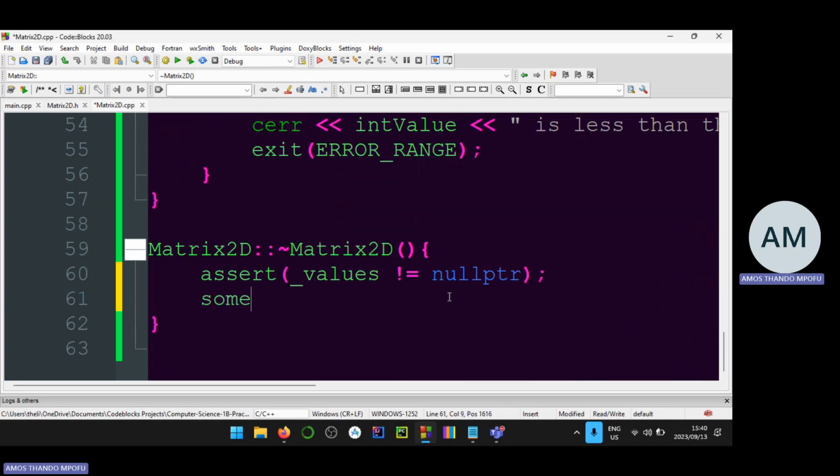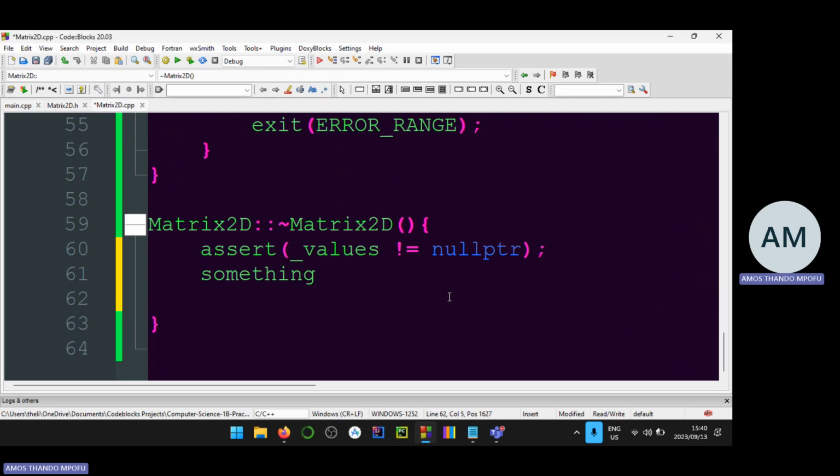Since there's no keyword called something, I'm going to find a way to generate it. There's no keyword called something. So how do I generate it? I create a condition: if my values array is not nothing. Remember, null pointer means nothing. So if you negate nothing, what do you get? You get something. What is the opposite of nothing? It's something. So not nothing means something.